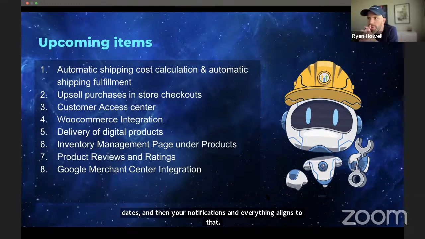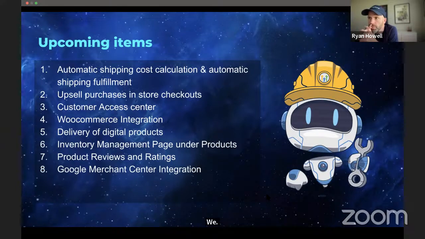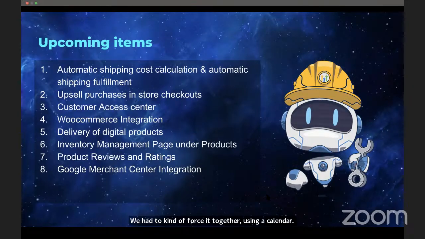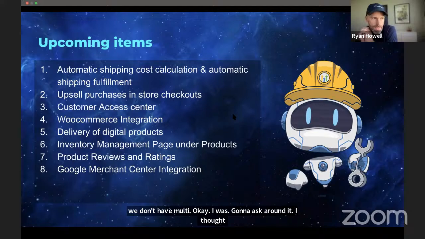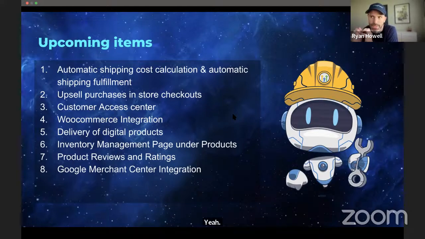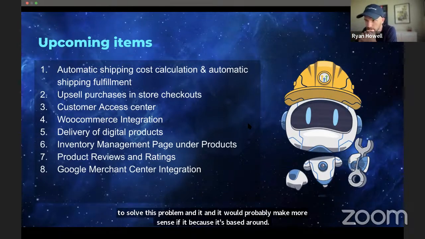I know the calendar team is expanding a lot of that functionality pretty soon. Isn't there multi-day events and that kind of thing? Oh, we don't have multi-day. Okay, I thought we had events already, but they're not multi-day. Yeah, that's the thing, and there are a lot of different use cases it can be applied to. So I'm leaning toward the calendars team solving this problem, and it would probably make more sense because it's based around delivery at a certain time. But we can still look into it.